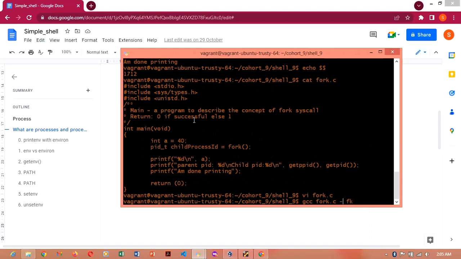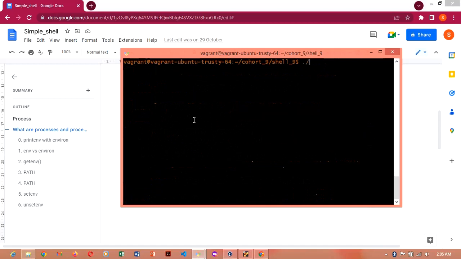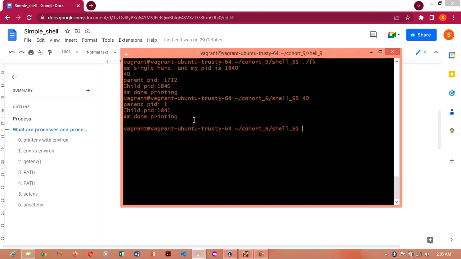Okay, so I have my a.out separate, and then this fk was separate. Let me just clear my terminal to make things beautiful. Okay, good, cool. Now guys, did we see this? I am single here, and my PID is 1840, right? Which is cool.